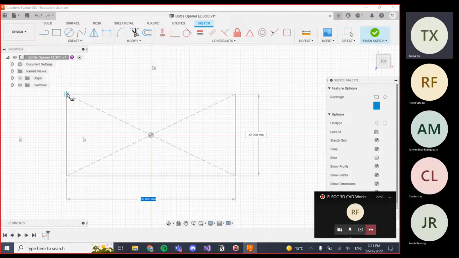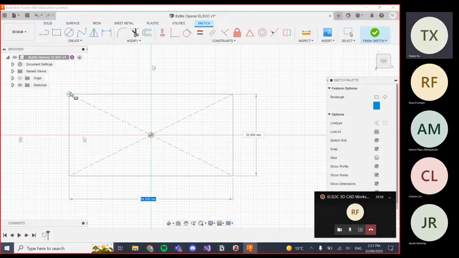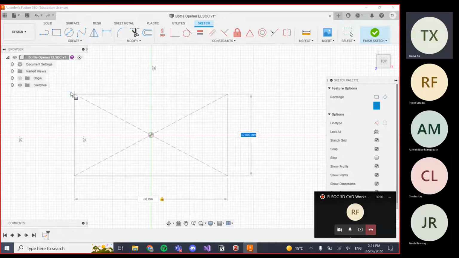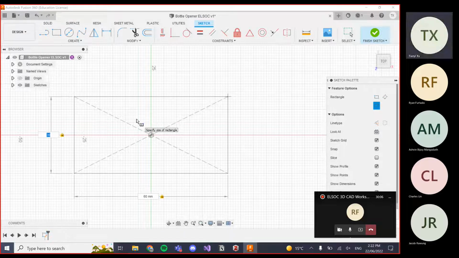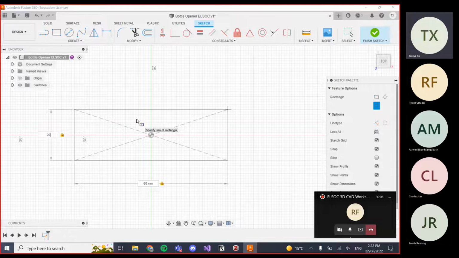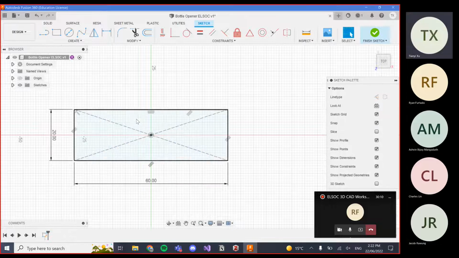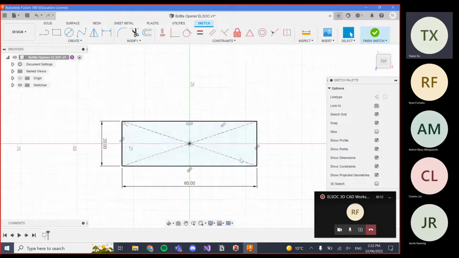2 centimeters, 3 centimeters wide, 6 centimeters long. I think that'll do. So let's try that. You can type in manually 60 by 30. Maybe we'll make it 20. Yeah, let's make it 20. And there you go. So this is going to be the size of what our bottle opener is going to be.